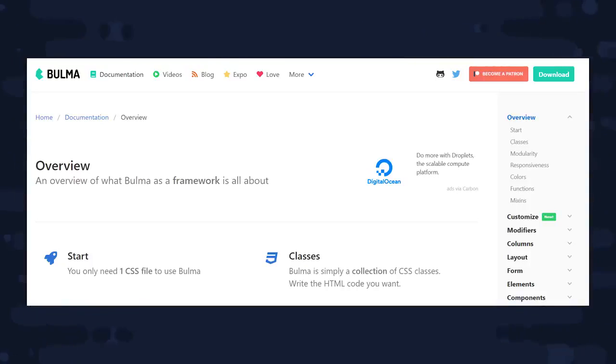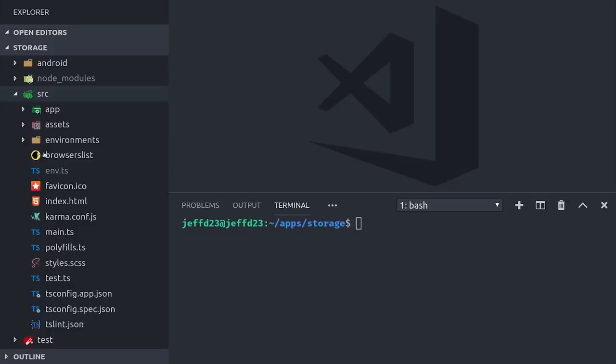The first thing we'll do is generate a directive that will be able to turn any div into a drop zone. And by drop zone, I just mean an area that the user can drag and drop files to, and then we can receive those files as an event in our web application.